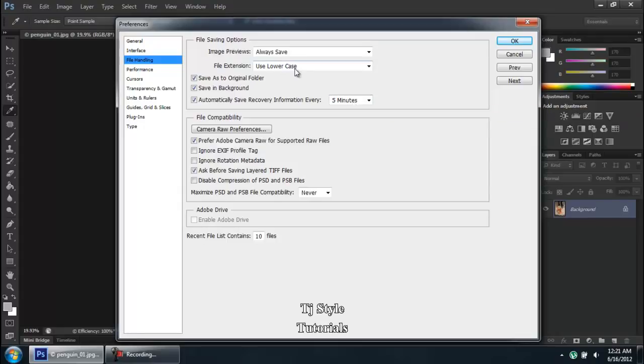The file extension, now this is not really important, but basically what it means is when you save a file, instead of that PSD coming in small letters, if you want to change it, it can come in capital letters, but that's not really important, so forget that. The next thing is this part right here, Maximize PSD and PSB File Compatibility, and for some reason I haven't changed it, but I want to change it.